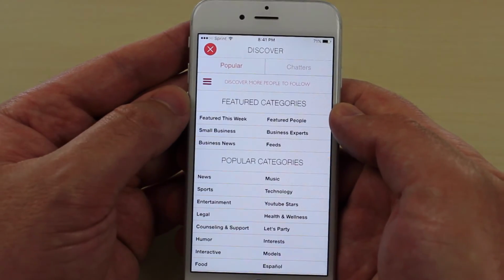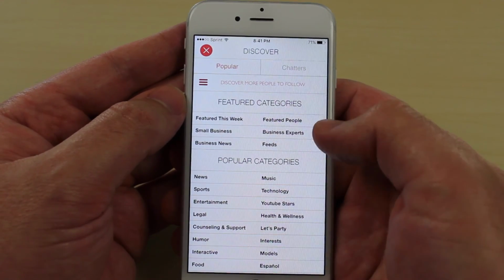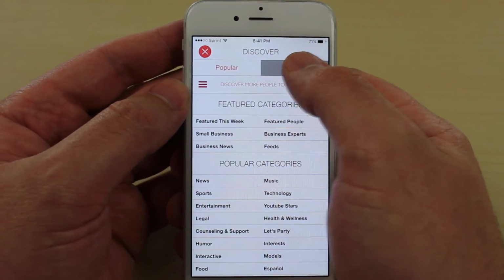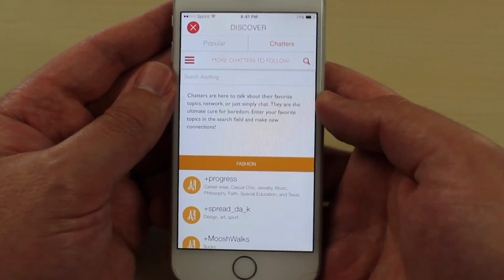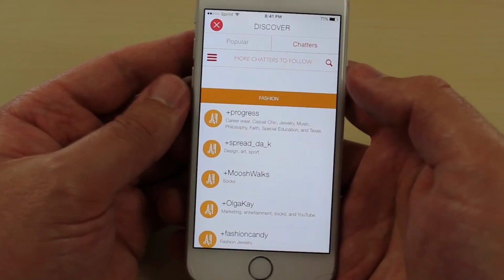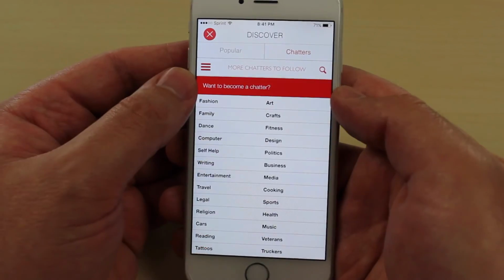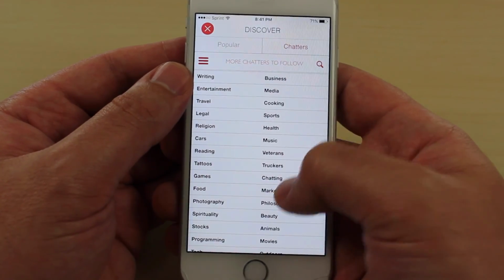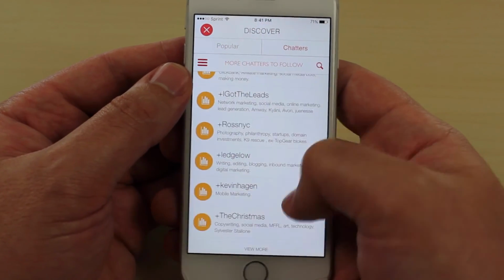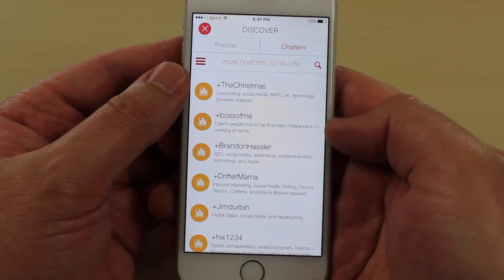If I were to click here, I can see all the different topics that they offer with popular categories, featured categories, and then you have chatters. And these are just normal everyday people like you and me who are doing good work on CyberDust. So we have a fashion category here, art. If you were to click here and go down to marketing right here, I'm pretty sure I'm listed on this chatters list. There you go, Brandon Hassler.